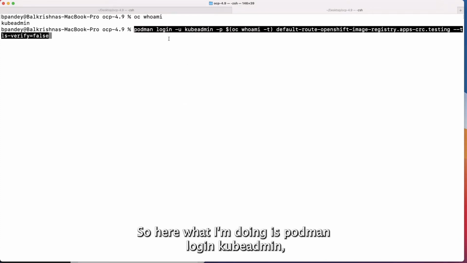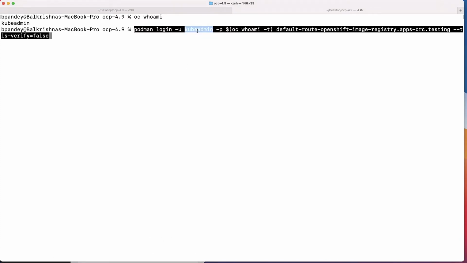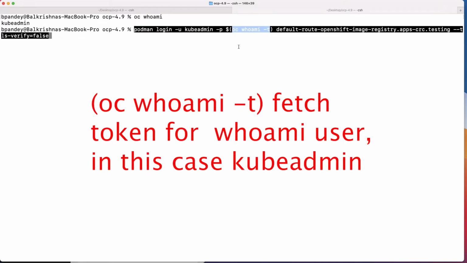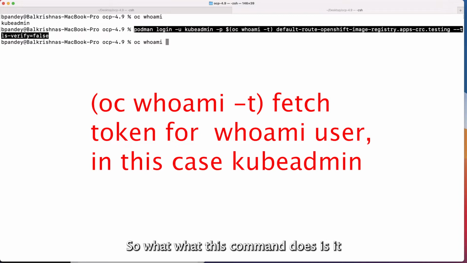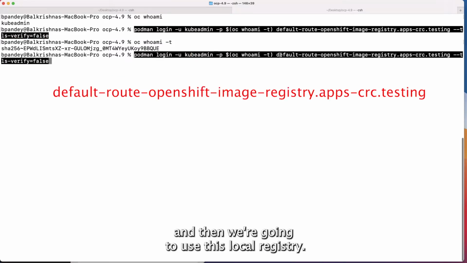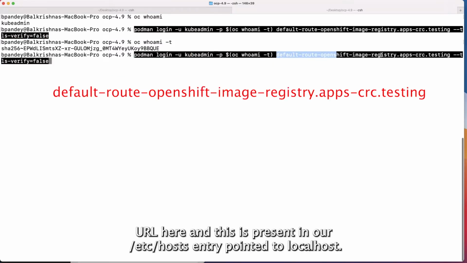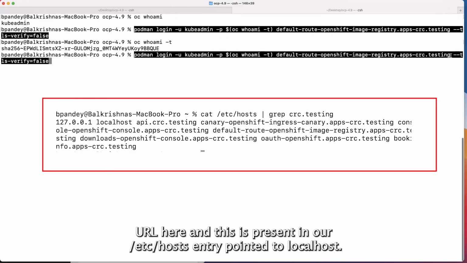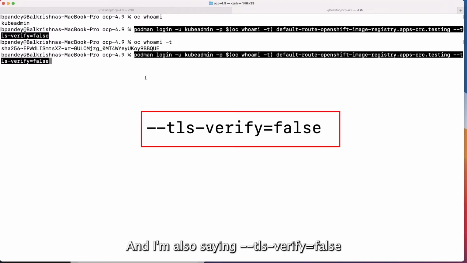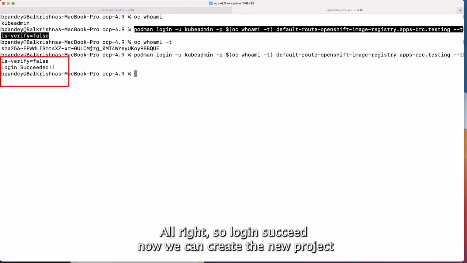So here what I'm doing is podman login with the kubeadmin user, and I'm running oc whoami -t. What this command does is fetch the token. This is the token we're going to utilize. And then we're going to use this local registry URL here, which is our etc hosts entry pointed to localhost. I'm also saying tls-verify equal to false, so that it will not use the HTTPS protocol. All right, so login succeeded.